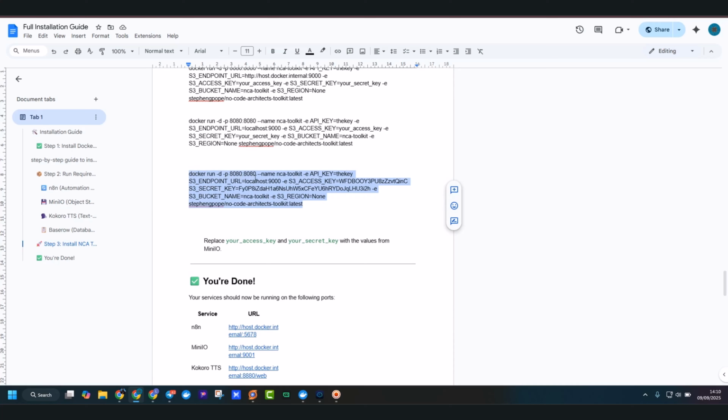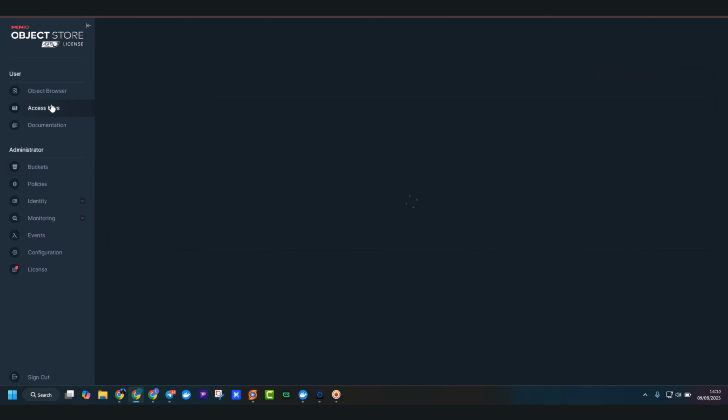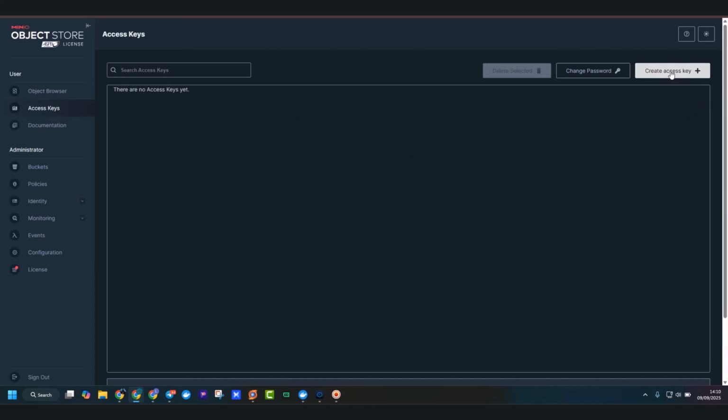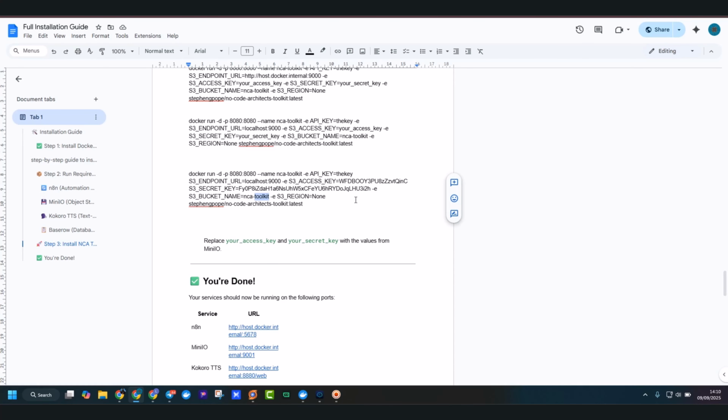But let me show you something. As you can see, what you just need to change is the access key, which is the S3 access key. How can you get the access key? Go to access keys here and click on create access key, and it's going to give you some keys right here. Copy the first one and change the access key here.